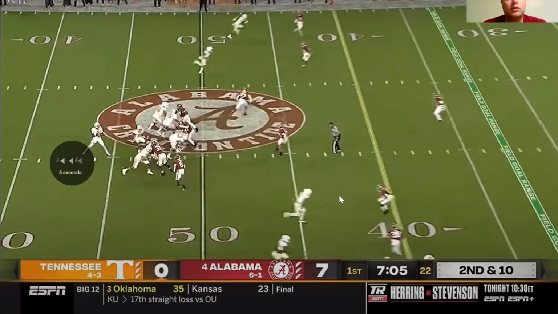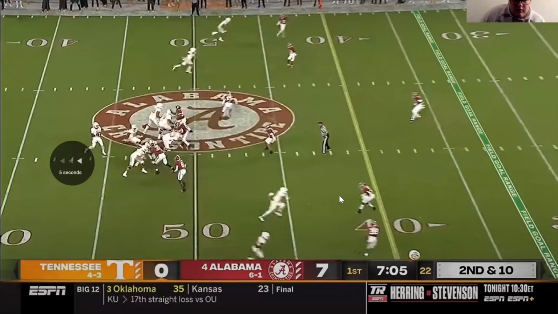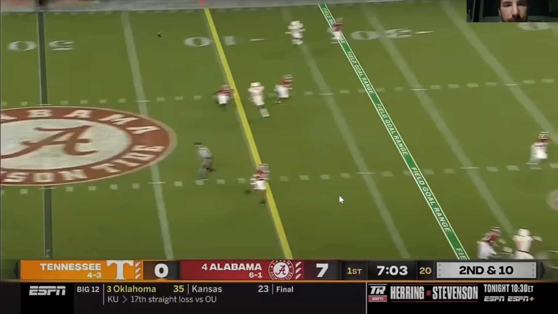But still, I'd rather the safety be over there with him than expecting Daniel Wright to make a play. No offense to Daniel Wright. Yep, totally.